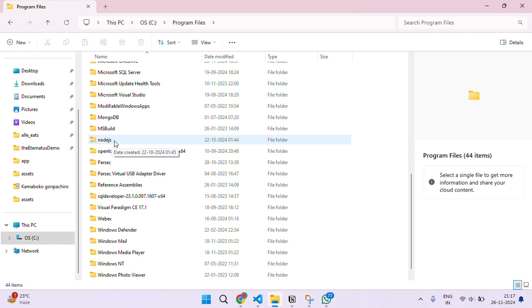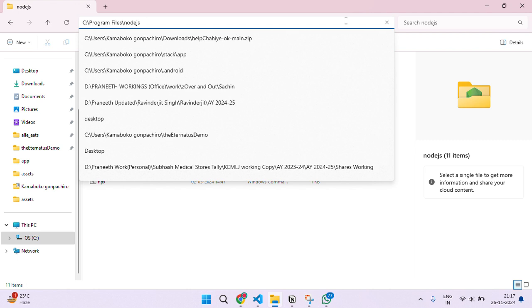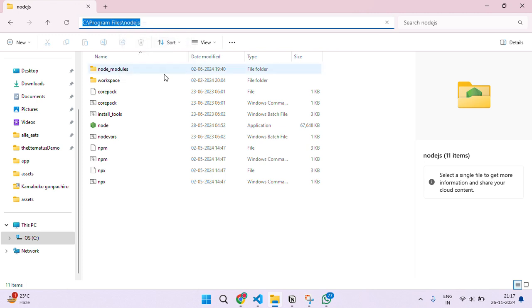I want you guys to open the Node.js folder, and here we have this bar, right? It's showing us the directory. Like first we clicked on PC and then we opened the C drive, and now we are in the program files folder, and particularly inside Node.js. I want you to double click on this bar. That will select all of that path, and now copy it. Simply right click and copy.